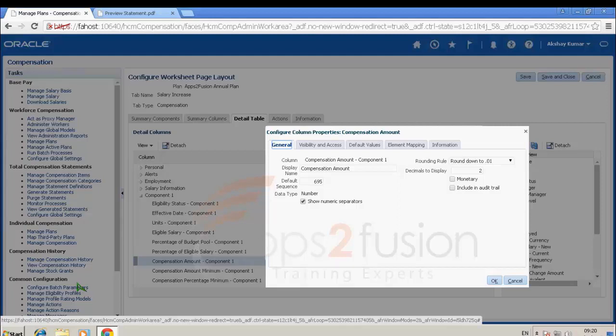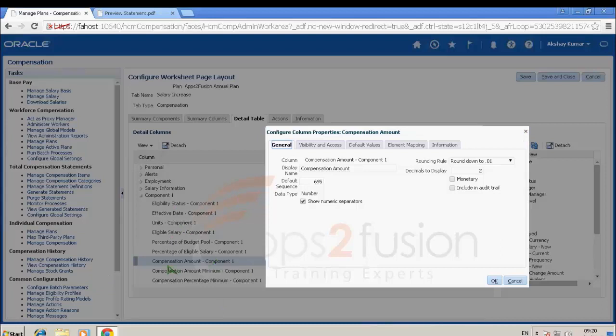See, these columns will be displayed for all the components, most of the components actually. For all 5 components, you have similar columns coming out, with the column names and all. This compensation amount hyphen component 1, I have not given any names, so that's the reason you're getting it as component 1. If I had given it as salary increase, it would be component amount hyphen salary increase. That is how it will appear in the table itself.